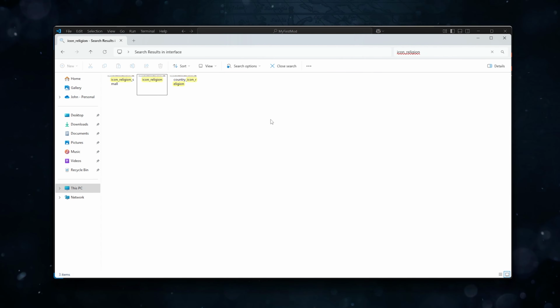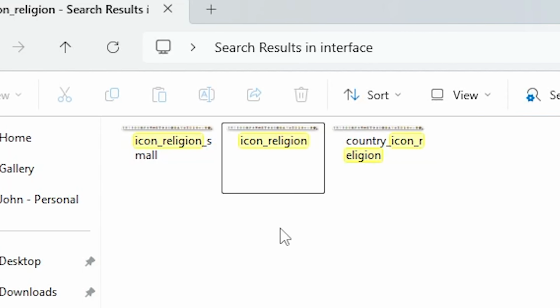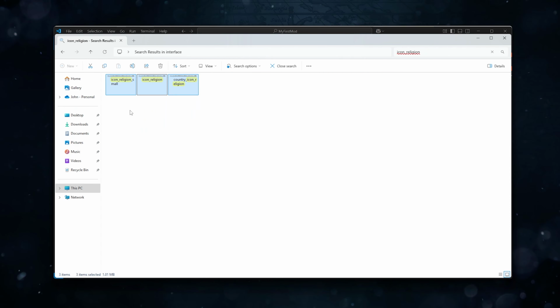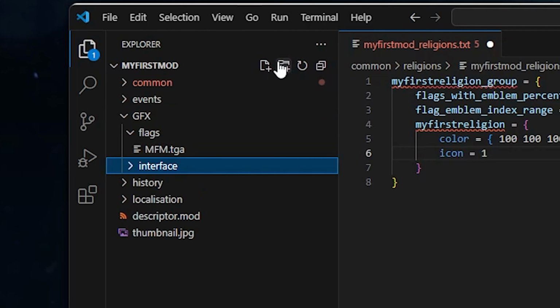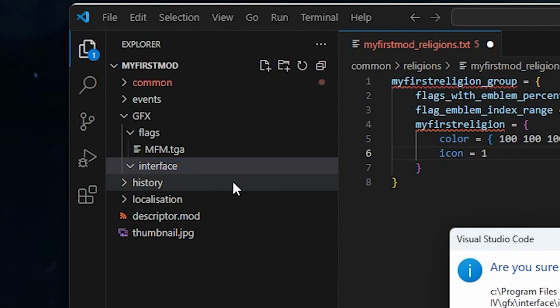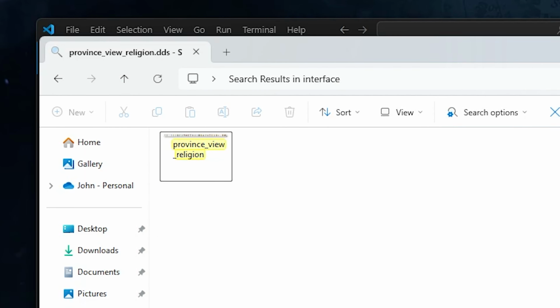First, we want to copy over these three files: the icon_religion.dds file, the icon_religion_small.dds file, and the country_icon_religion.dds file, and put them in our GFX folder. Create a new folder called interface within our GFX folder, and paste these into there. We also want to add the province_view_religions.dds file into this folder.